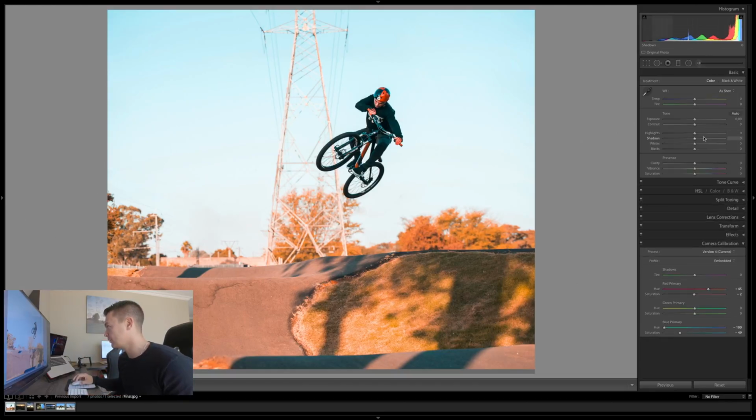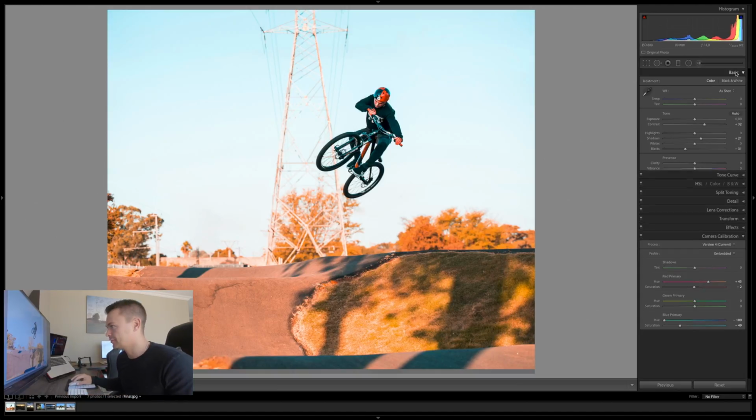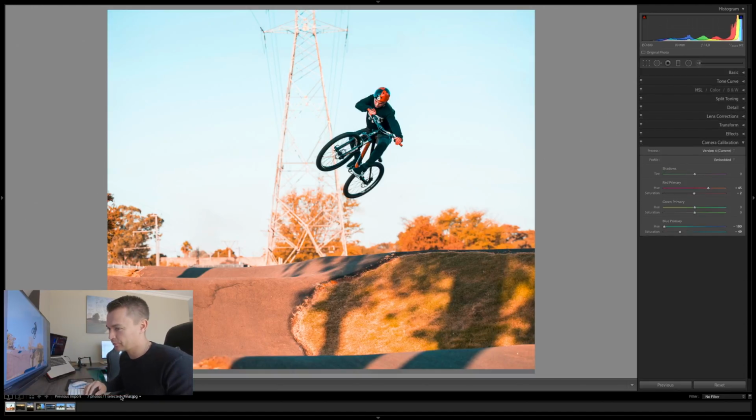If you really wanted to go ahead now and start doing more to your photographs, you can play in the basic section and get that cool pop, and you can really go all out, but it's not needed. So I'm gonna move to the next photo quickly.